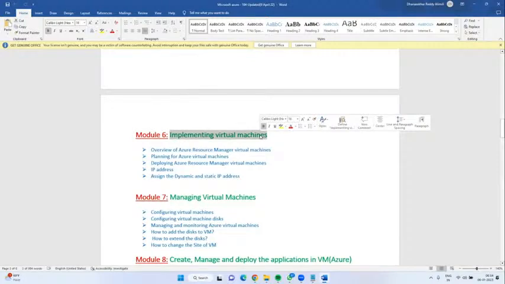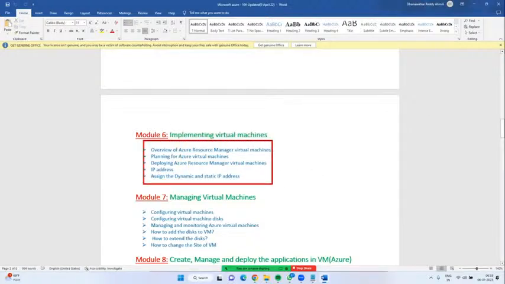This is the main thing. Without virtual machines, there is no Azure project. Not only Azure, there are no projects at all without deploying virtual machines. Why? Because virtual machines play a vital role. You have to deploy the virtual machines and host the applications on top of them. So how can we deploy the virtual machines? In the virtual machines, we have to configure the IP address, or assign dynamic and static IPs. How we can assign that, we will see in module 6.